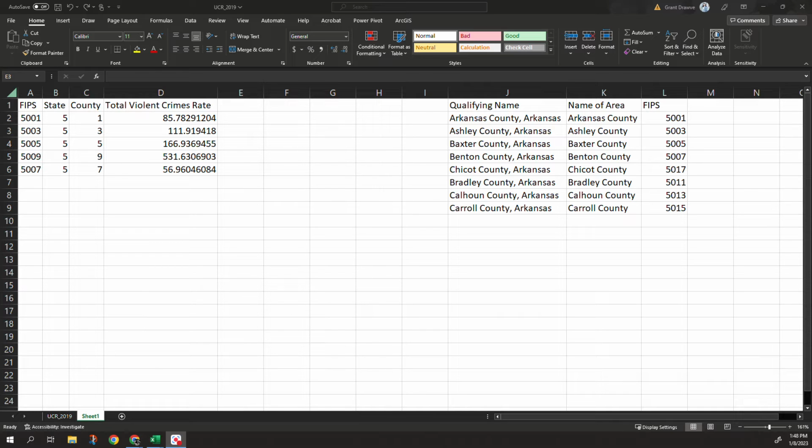Oftentimes, you want columns joined over to a unique ID. So we're going to cover that another way today, getting away from the VLOOKUP. I use that 9 times out of 10, but you can use the INDEX MATCH. Then I'll also cover in the next video I upload the query merge.